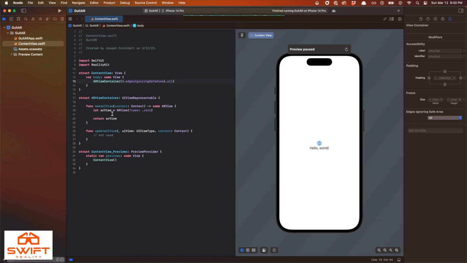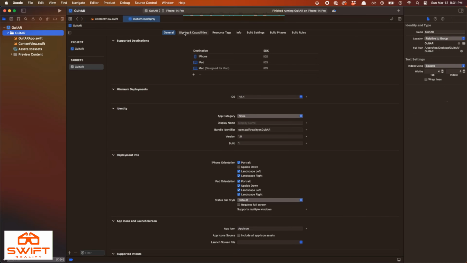Before we build and run to test our changes, we also need to make one more change and add the privacy camera usage description to our info settings. Since RealityKit uses the camera view to overlay virtual content on top of the real world, our app will need to ask the user for permission to use the camera. First, open the Project Navigator and click on the top-level guitar project file, and then tap on the Info tab.